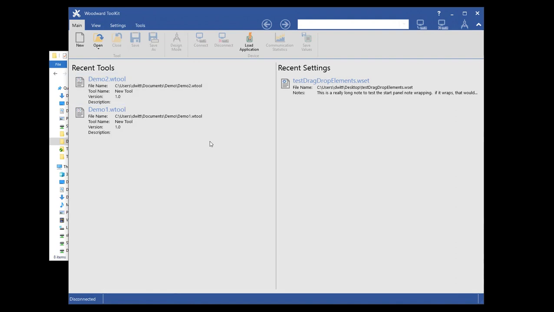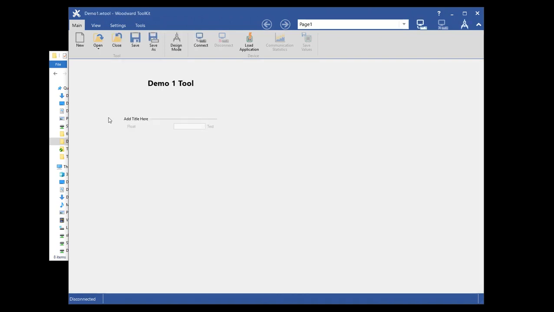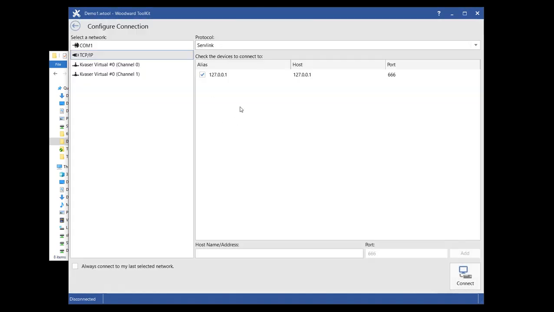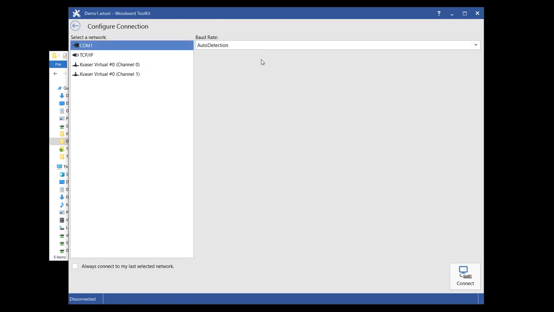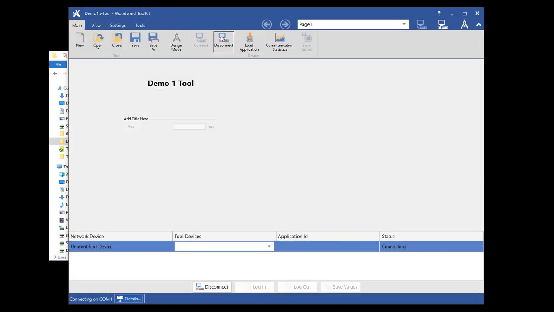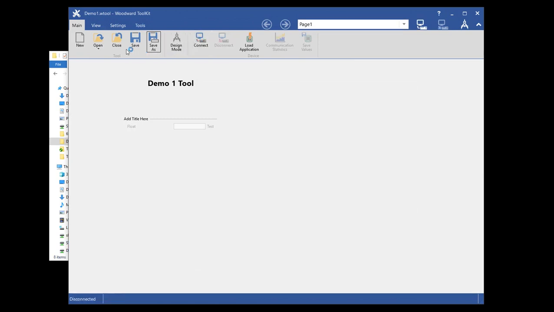So now, typically, if I went back to the Demo 1 tool, the configuration from the previous tool's connection would still be used in this tool. But now, if I go back into this tool and connect, it's back to the connection settings for this particular tool. If I were to change the connection settings for this tool, and I'll attempt to connect, it's not going to work, but then I'll disconnect that.